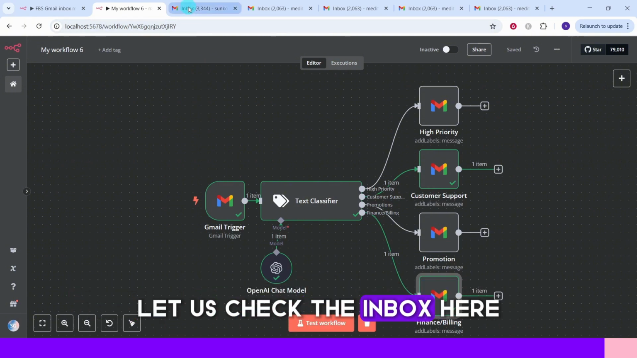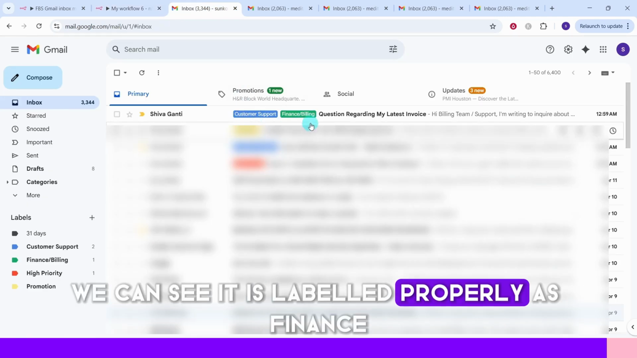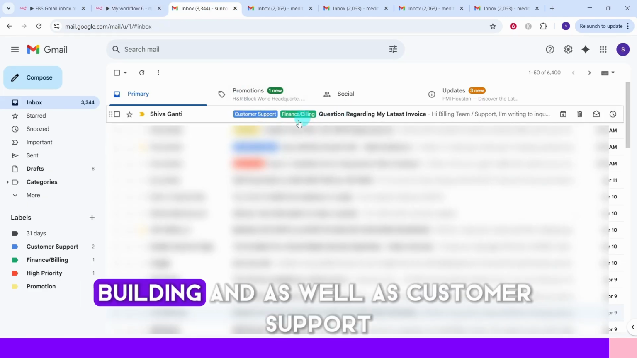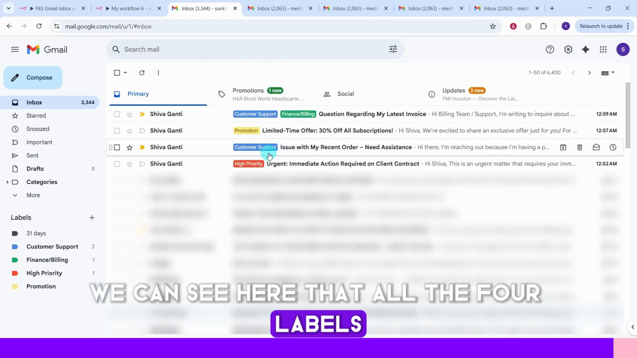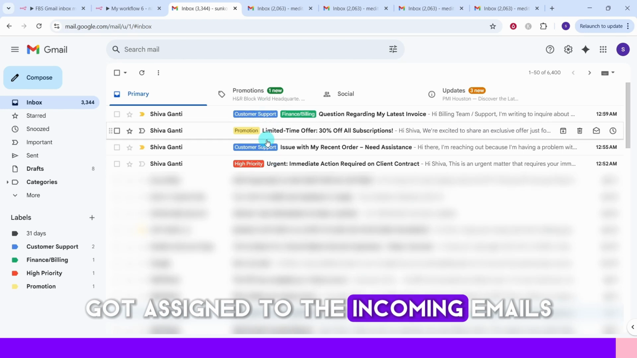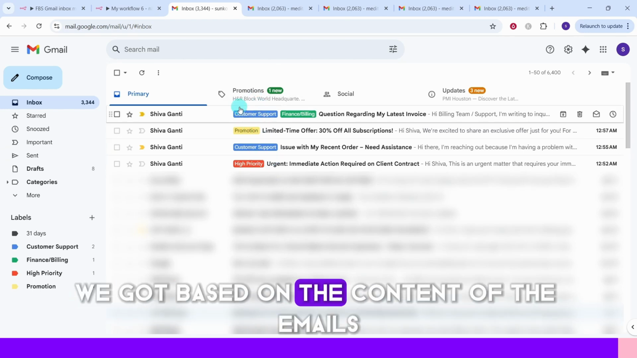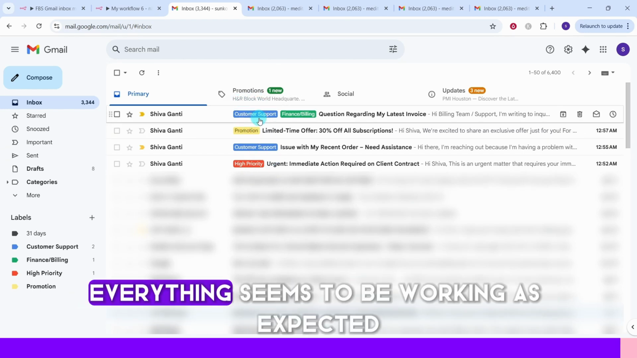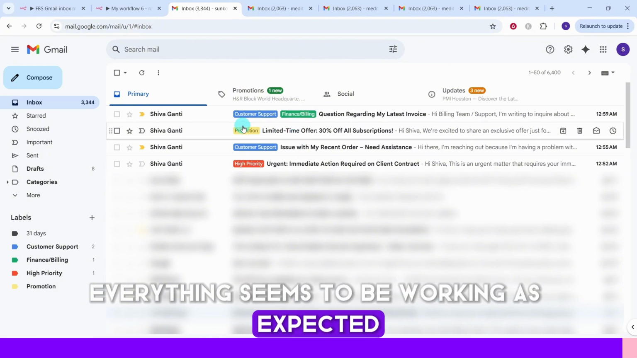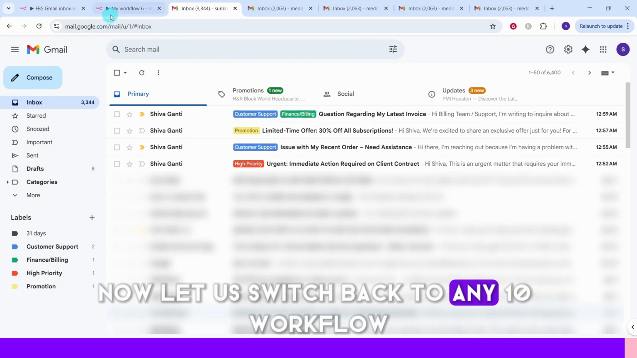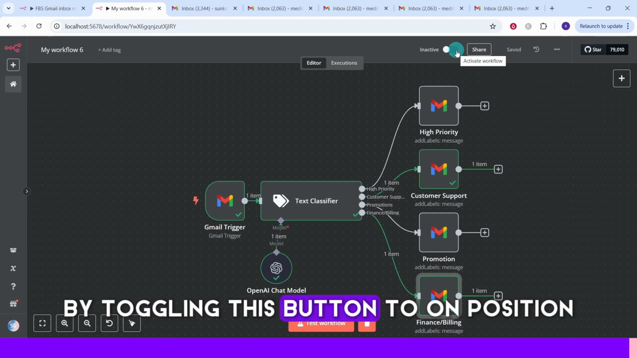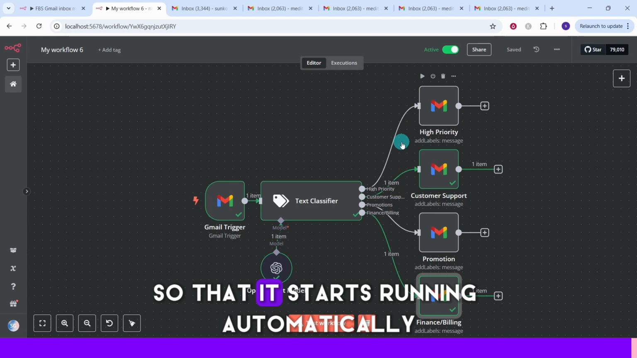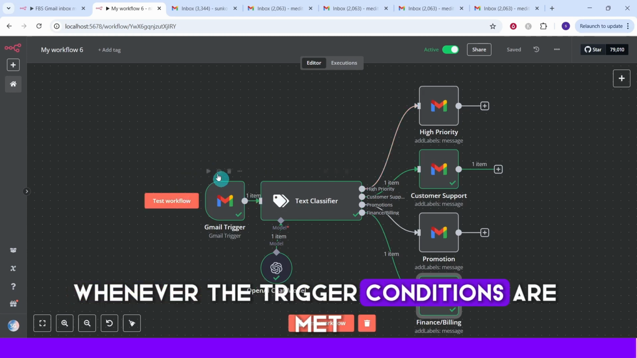Let us check the inbox here. We can see it is labeled properly as finance billing as well as customer support. We can see here that all 4 labels got assigned to the incoming emails based on the content of the emails. Everything seems to be working as expected. Now let us switch back to the n8n workflow. Now you can activate your scenario by toggling this button to the on position so that it starts running automatically whenever the trigger conditions are met.